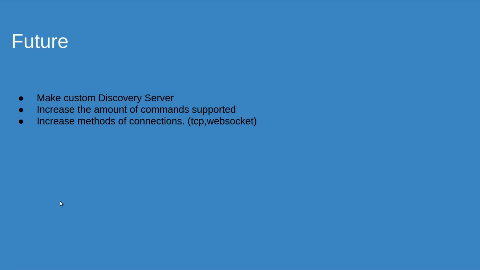And the last thing that would make this actually really cool would be increasing the types of methods you can connect to it with. So currently it just uses WebRTC, but WebRTC is slow and is kind of like a hack. So what would be cool is you could just use a straight up TCP connection or a WebSocket, which are vastly faster, and you can quickly disconnect and reconnect if you need be.